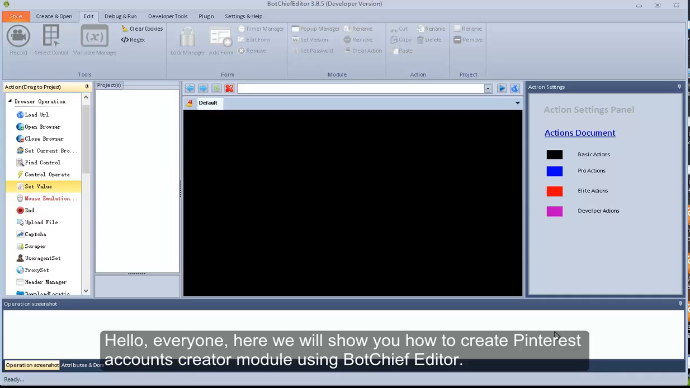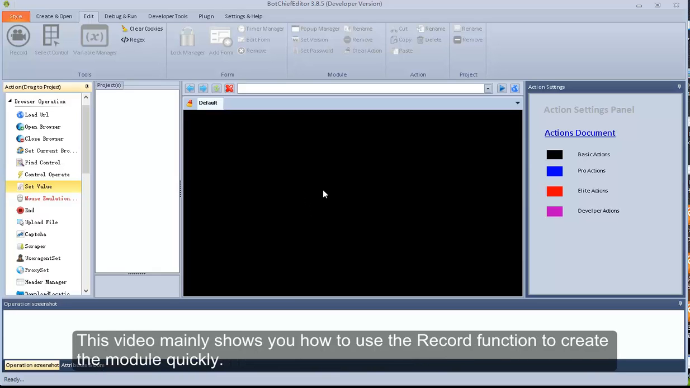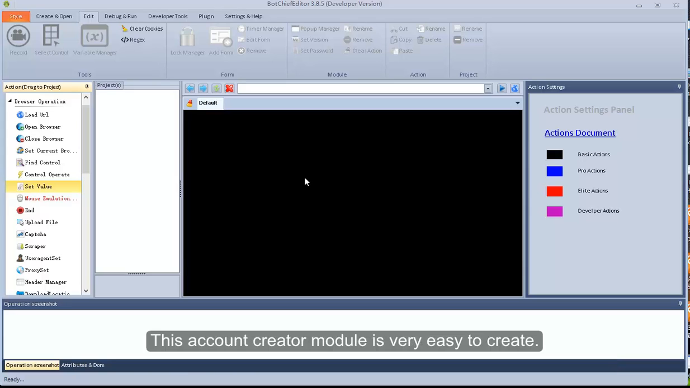Hello, everyone. Here we will show you how to create Pinterest Accounts Creator module using Botchief Editor. This video mainly shows you how to use the record function to create the module quickly. This account creator module is very easy to create.